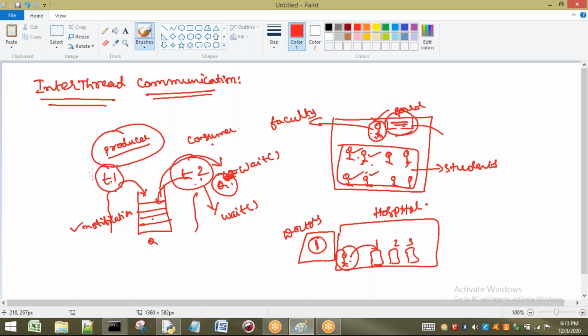those who are going to update, after updating they have to apply what? Notification. So once again I will tell the same concept here. Here the faculty is there and here students are there. So students are waiting for what? Students are waiting for some lecture which is given by the faculty.